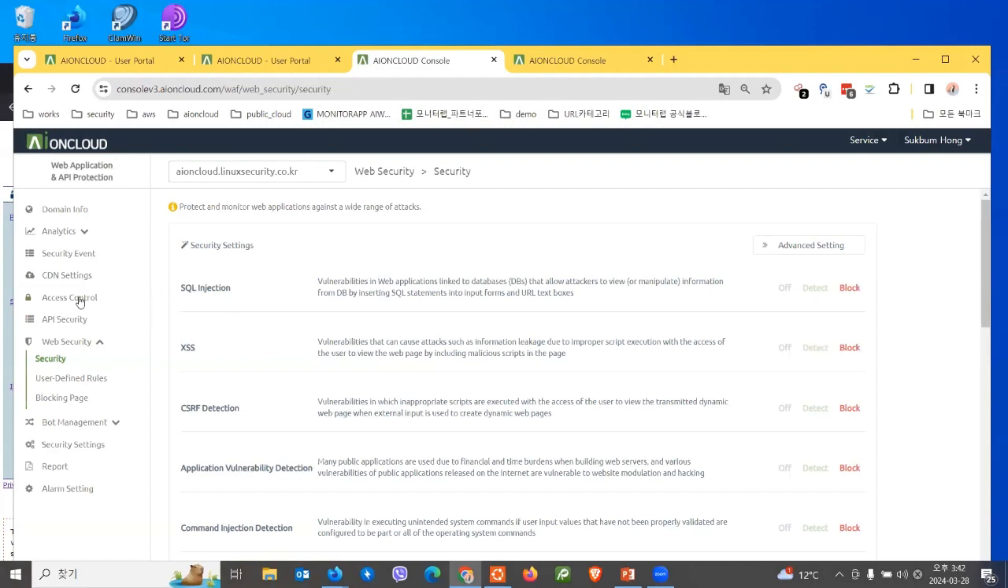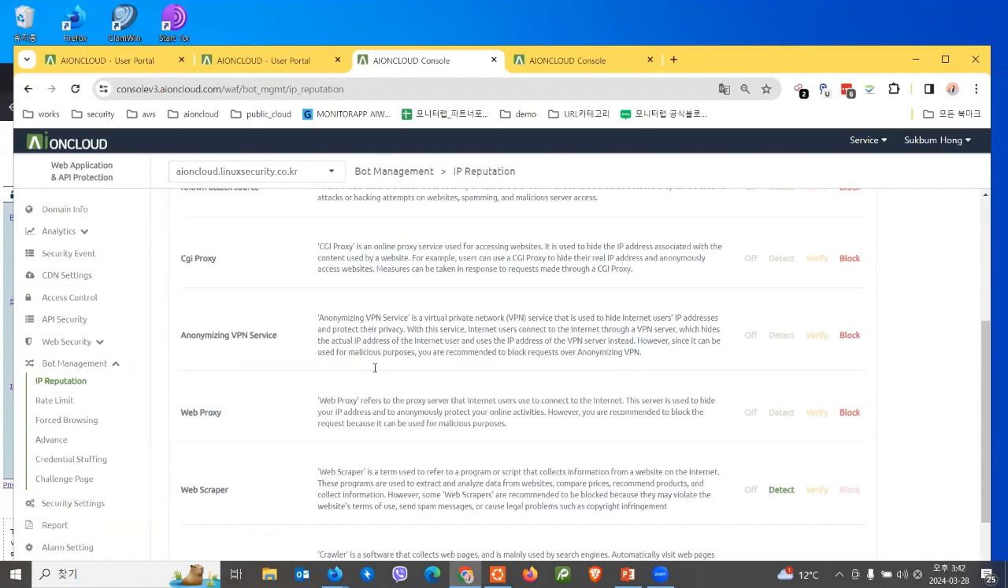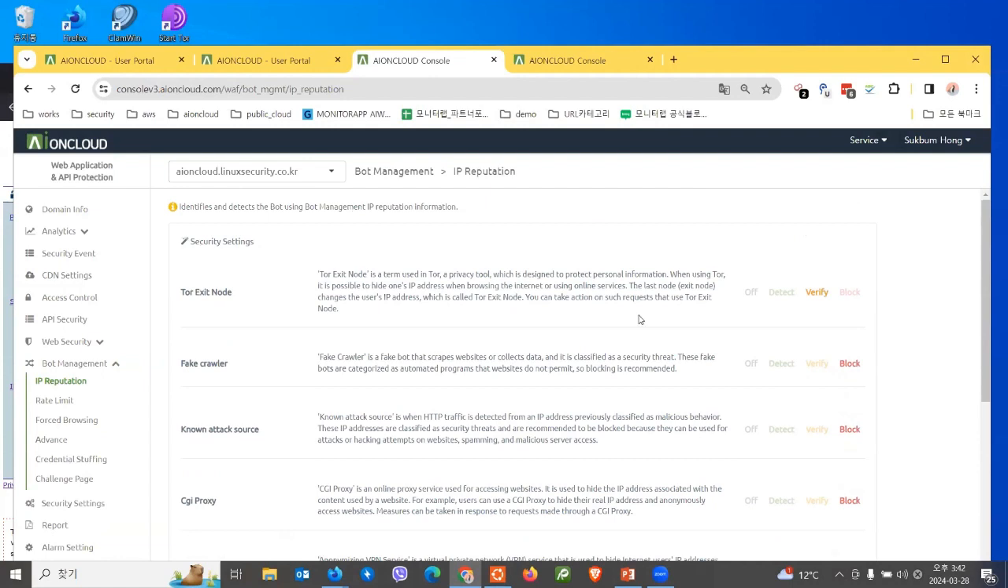And let's see the bot management part as well. There is a lot of IP reputation menus, and you can see the verify. In this case, we have another menu with the verify, and if you check this one, then the WAF will verify with a captcha.